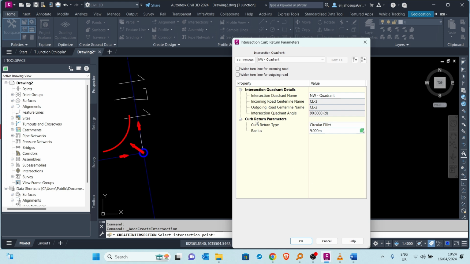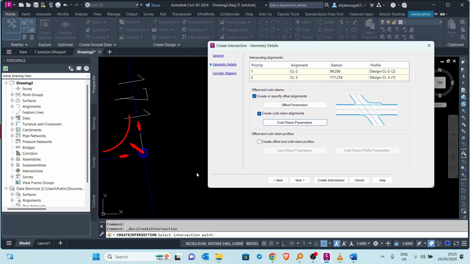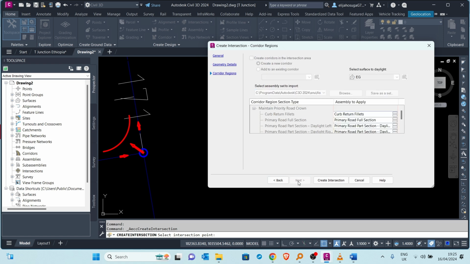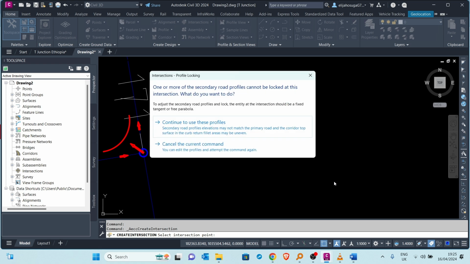the cab returns. If you want to widen the cab returns, you can widen for the incoming road, which was this, and then you can also widen for the outgoing road, but we want them in their defaults. So let's go with those defaults, 9 meter radius, that's okay. And I click OK. We go to next. So let me go back. Let me create this intersection.